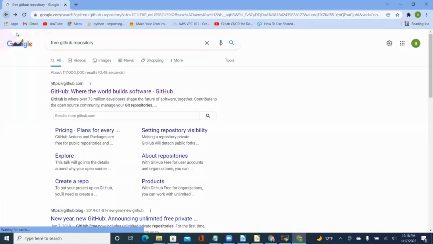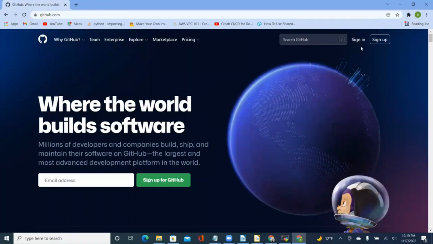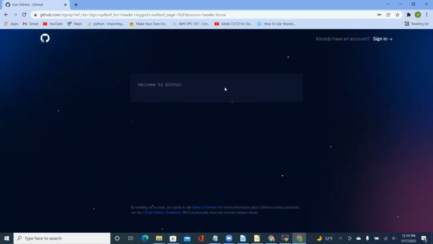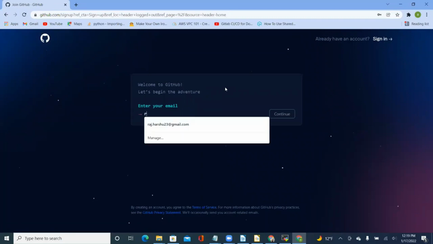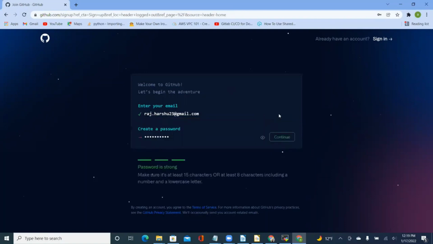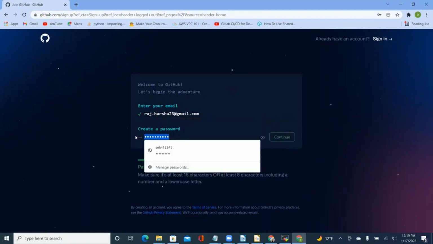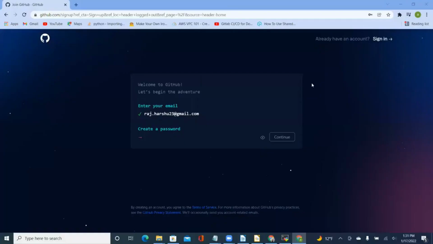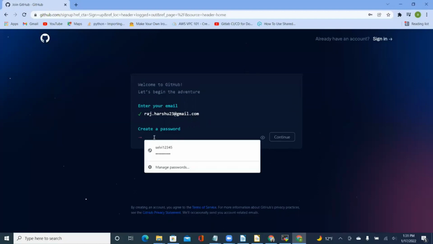Now we can create a GitHub repository. It's available for free. If you go to Google and search free GitHub repository, you'll see the GitHub homepage, and sign up and enter an email ID that you have access to. I'm going to be creating a password. Now we can continue with creating the GitHub account.